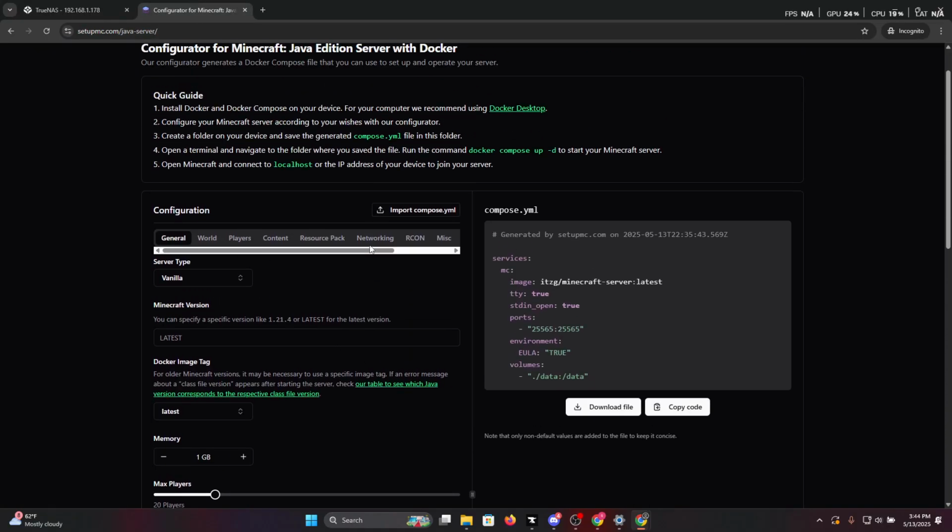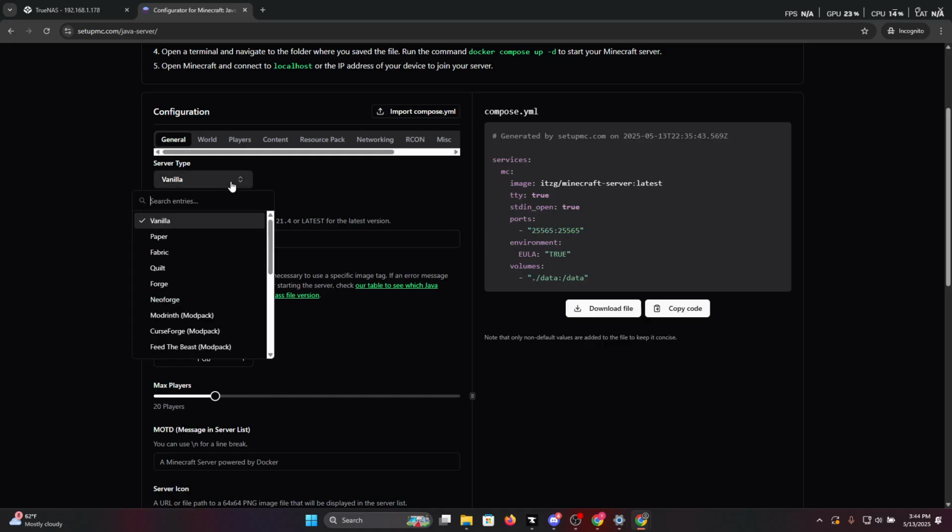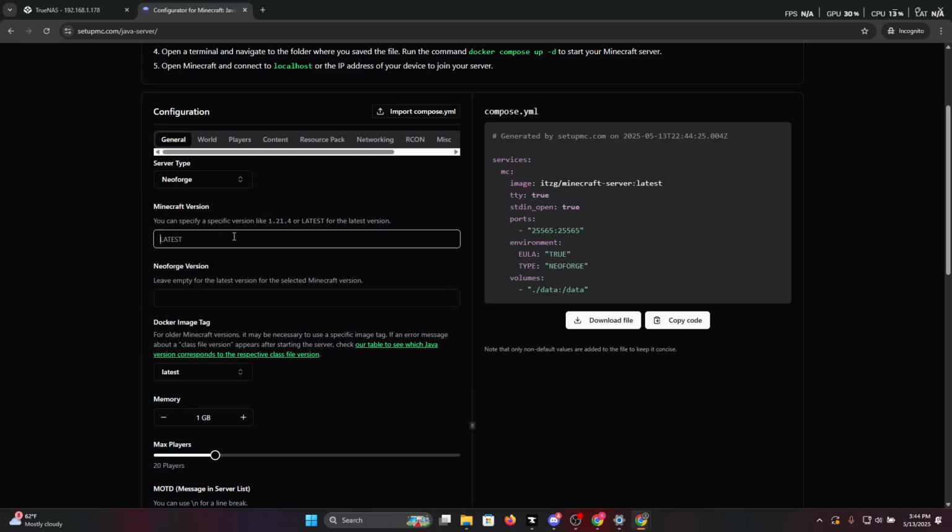But I found this site, and this is what really was the game changer. If you're familiar with Docker, you'll see this as a regular Docker compose file. So you see your ports and everything. But if you come down here, for example, if you're going to run NeoForge, it tells you right here you can specify the version of NeoForge you're going to run.